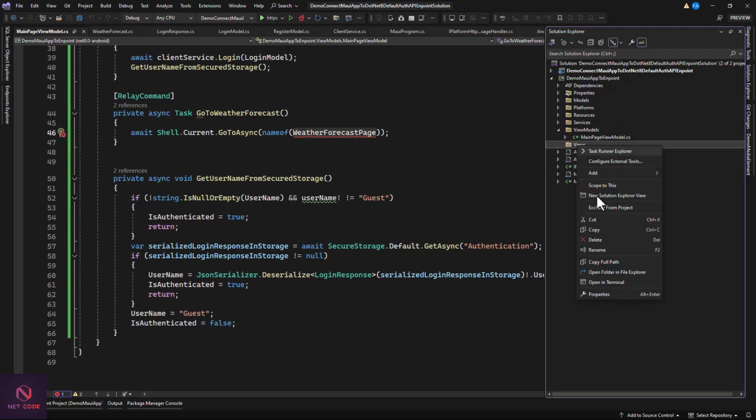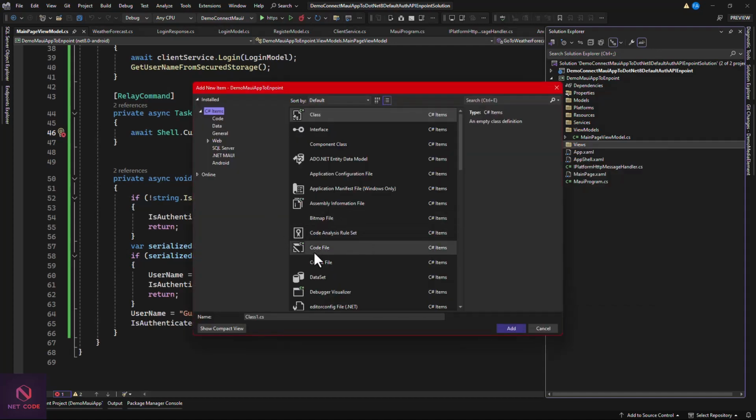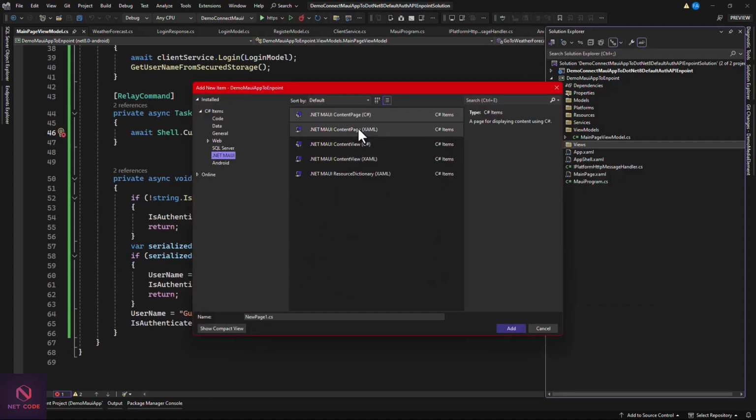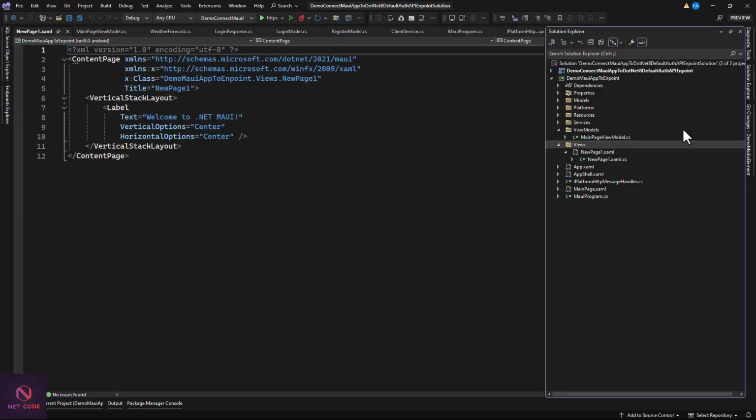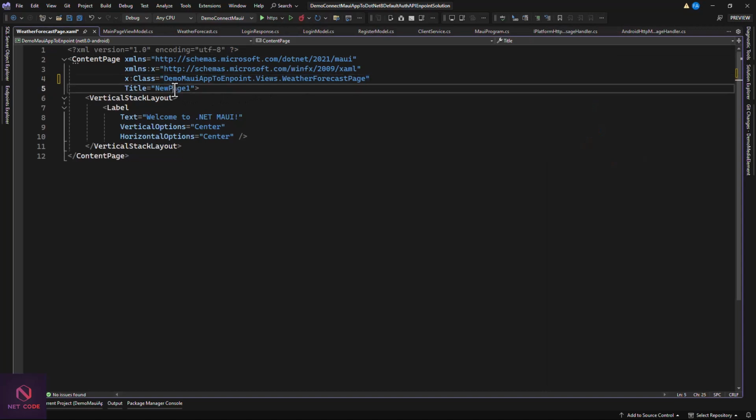Within the views, let's right click and now let's add an item. .NET MAUI, click on that and now XML page, click on this. Okay, so we did not rename that. Okay, so we have it here. Let's rename it. So maybe you're going to say weather forecast page. So we are renaming the page here. Okay, but it is not renamed here, so let's do it manually. All right, so we have our page here created.